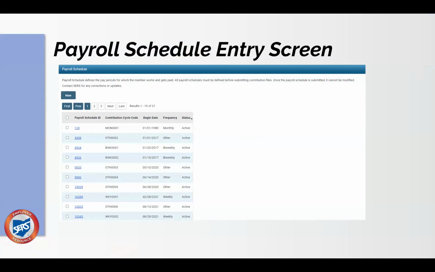Before we log into eSERS, let's discuss the information displayed in the payroll schedule entry screen. Payroll schedule ID. This ID number is assigned to a payroll schedule by the system. It will not be required for the user to memorize. To view a current payroll schedule, you would click on this number to open the schedule.